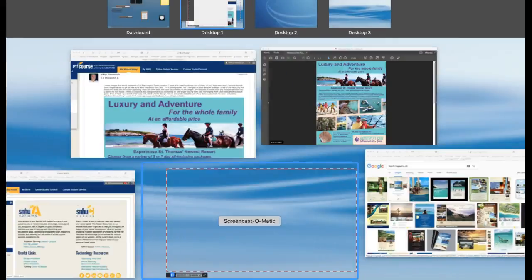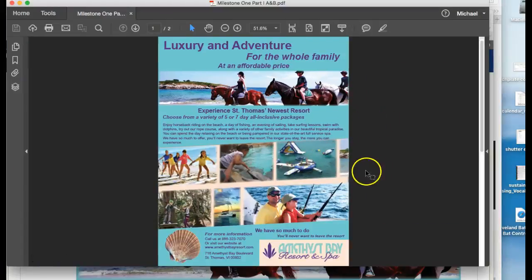Okay, Jeffrey, hi. Thank you for including the PDF. It makes it a lot easier to talk about when you can actually zoom in and take a look at alignment and things like that. So let's take a look at the ad.